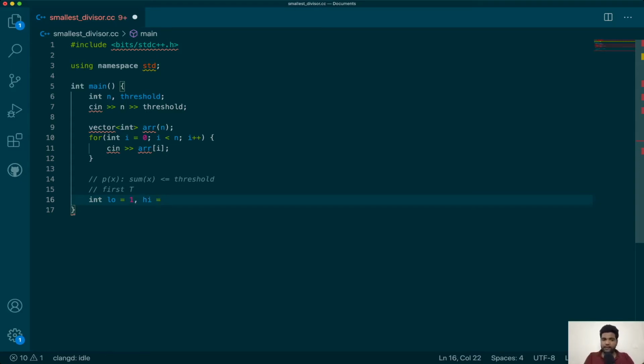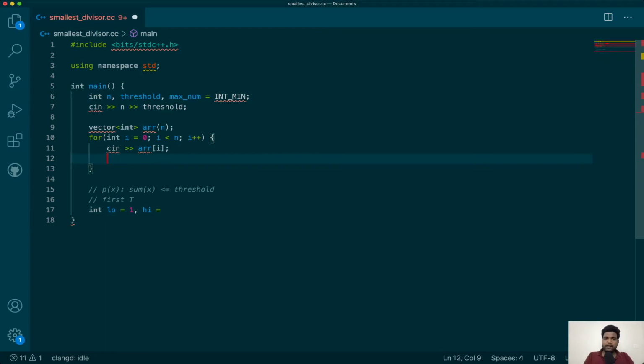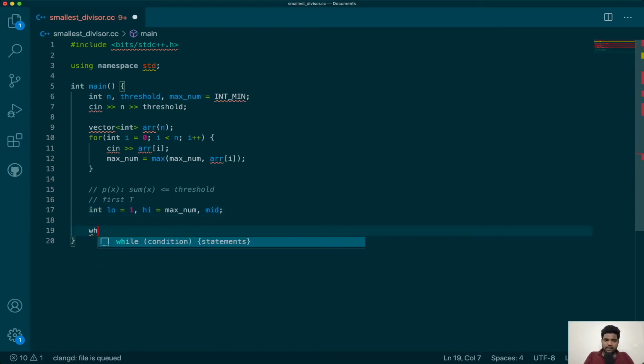So I'll have to find the maximum. Let's say max number is the maximum number. I'll initialize it with INT_MIN. When I'm taking the input itself, I can keep taking a running maximum of whatever is the max so far with the current number. In that way, I'll be able to get the maximum of the array. So once I have that, this will become my high, and I have my mid also. That's it. Now I will start my loop.